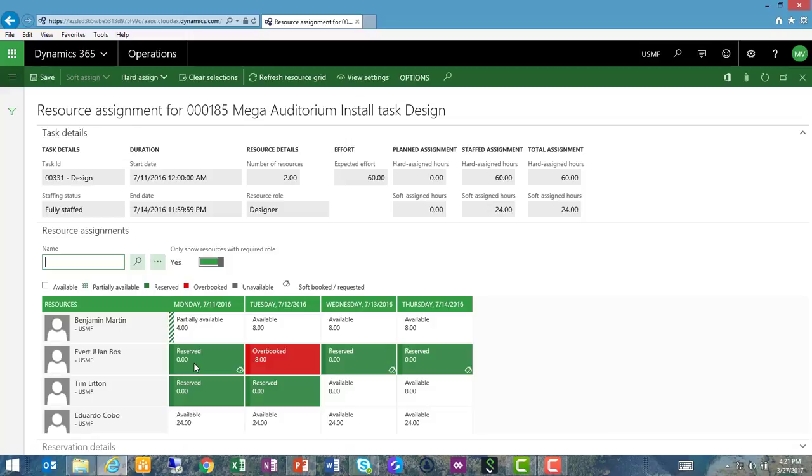Everett, however, has been fully reserved or booked to this project and has 0 hours available. In fact, he has been overbooked and probably assigned to another project as well on Tuesday, so he's in an overbooked situation. I could then make a decision whether I would like to reassign that activity to Benjamin Martin for that day, or for perhaps multiple days to offload some of that from Everett.